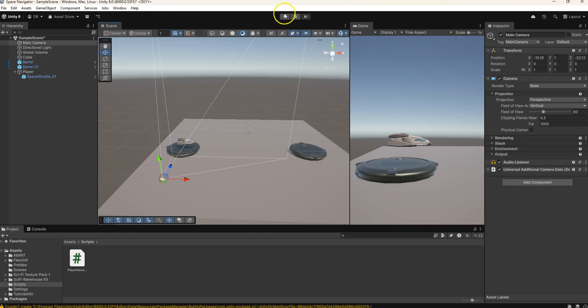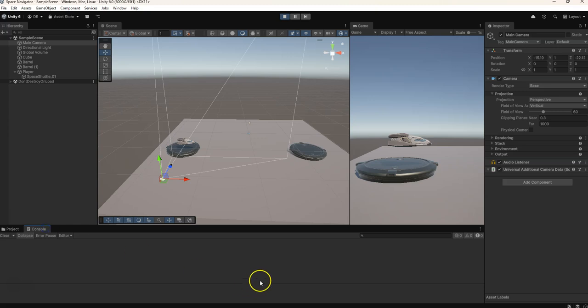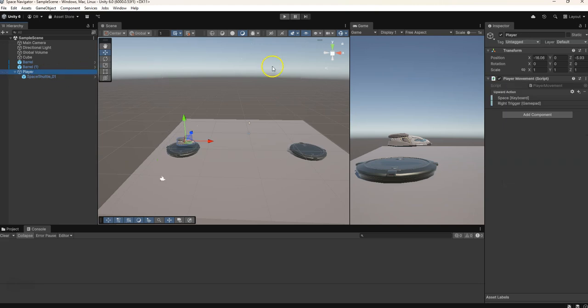Now that that is done, let's do a quick save and run our game. Flip over to our console, and let's start pressing spacebar and see if we get anything to appear. If we aren't seeing anything, then we need to double check our player and make sure we have our player movement script all configured.